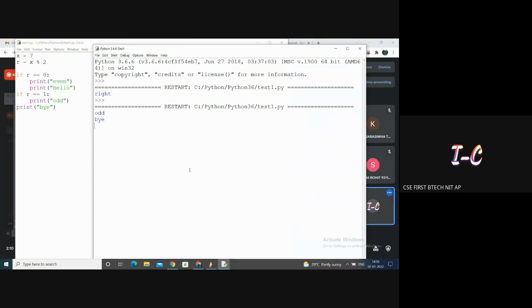Okay. See, it is giving us odd and bye. Why is it giving us odd and bye? Let us cross check. Let us debug this program. Slowly, let us understand each and every step so that in future, when you go for complex programming, you will not get stuck. You should not get stuck, right?